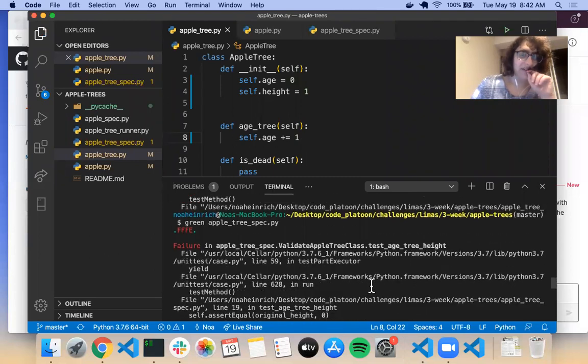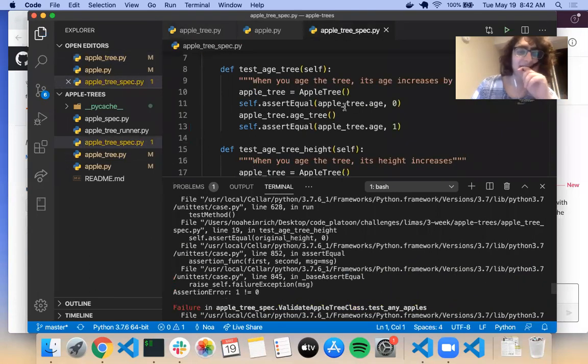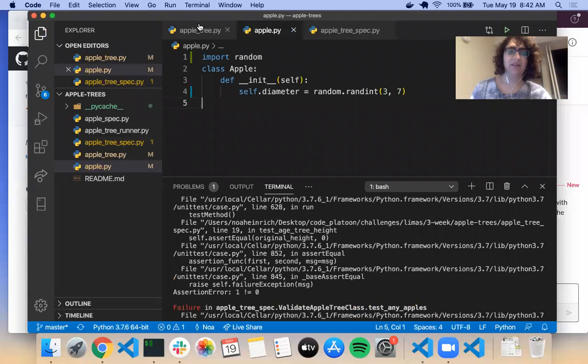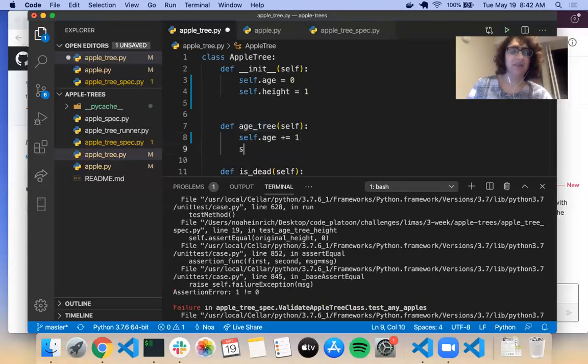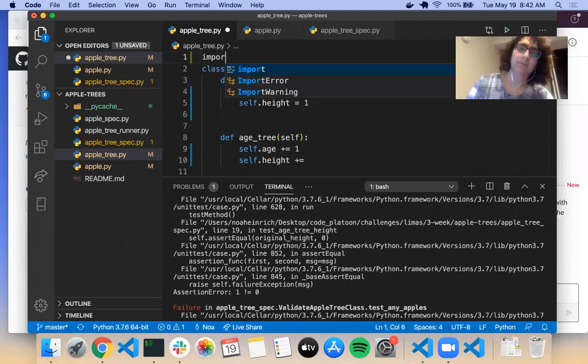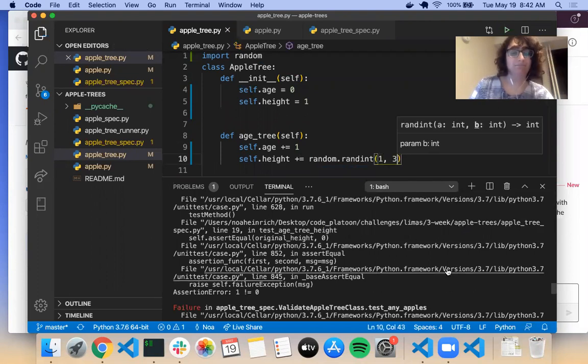All right, what's wrong this time? Apple tree height. 1 does not equal 0. If we look at that test, we're expecting, after we run the age tree function, the height to be bigger. All right, so we can do that. We could say self.height plus equals, it doesn't really say what we have to do, so let's make it age a random amount. Random.randint, and let's say it grows between 1 and 3 per year. Something like that.